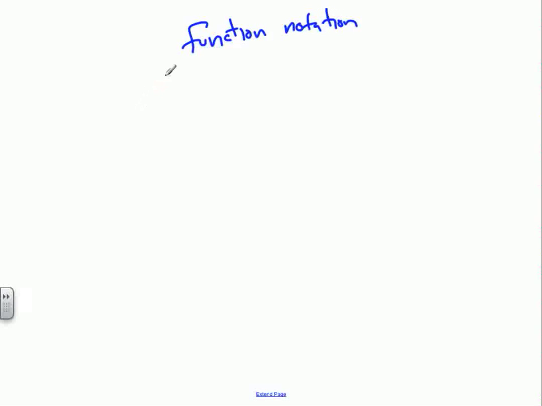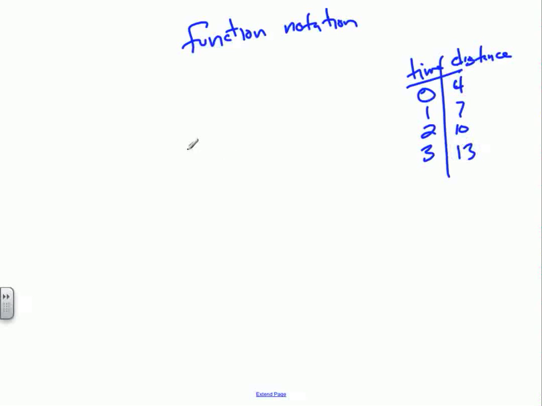Okay, function notation. So we've been doing a lot of stuff with the time and distance and doing equation writing. So let's start with that. And let's see, let's start at 4. And so the first thing I want you to do is write this equation. So go ahead and stop the video and write out this equation for this table here.